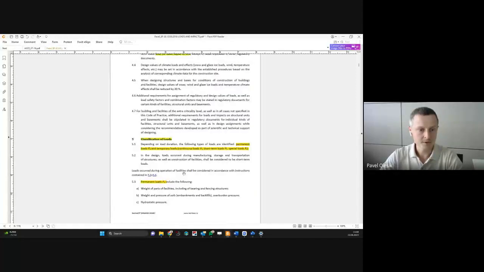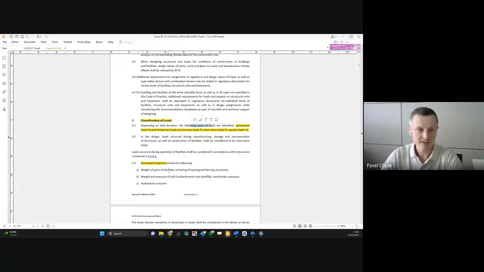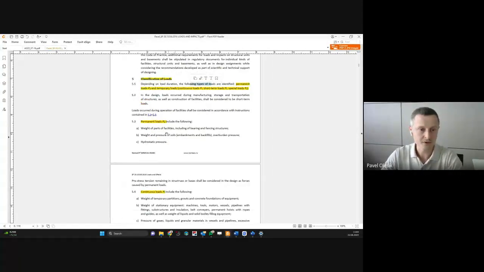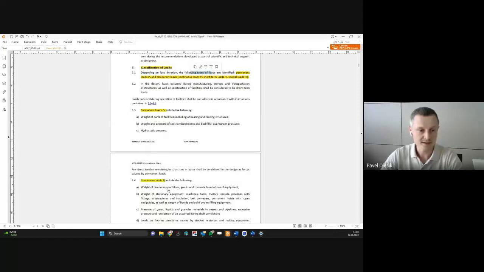And the next chapter is classification of loads. And in our classification, as usually in other classifications, we have permanent loads, which is usually self-weight. What else? Walls. So everything that is constant. And here it is written what is a permanent load. So it's walls, parts of facilities, structures, hydrostatic pressure, etc. So you can easily understand the classification according to this list.